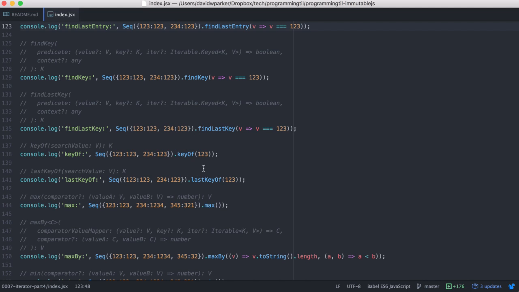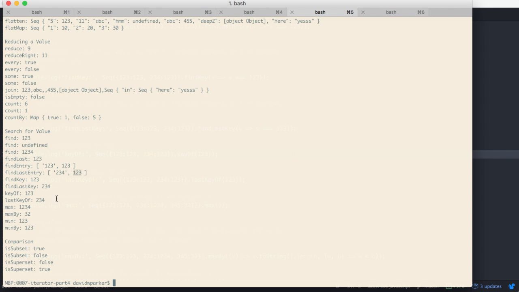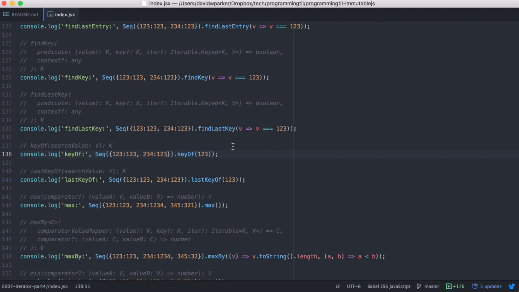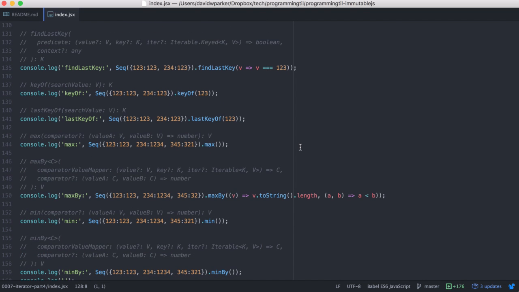keyOf will return the key of a specific search value, and lastKeyOf the last key of a specific search value. So this will return only 2, 3, 4, and this one will return only 1, 2, 3. So these are really nice because this is basically doing the same thing that you're going to be doing up here, but instead of doing a predicate, you can just give it the exact value. So this is kind of a shortcut for doing something like this, but without a predicate.